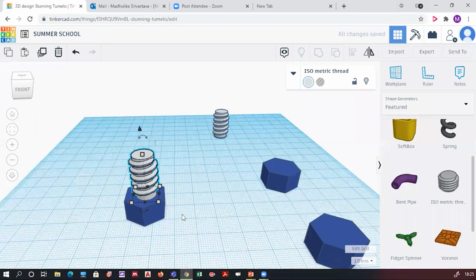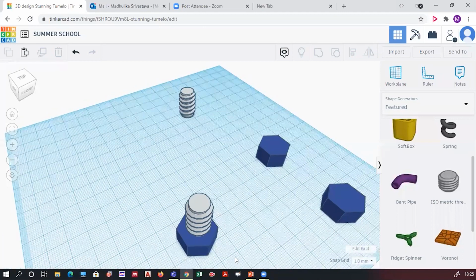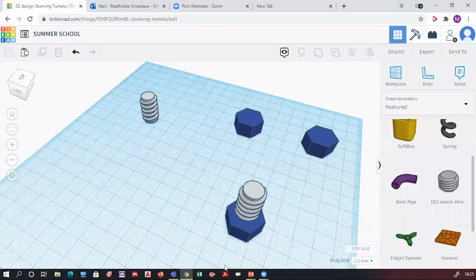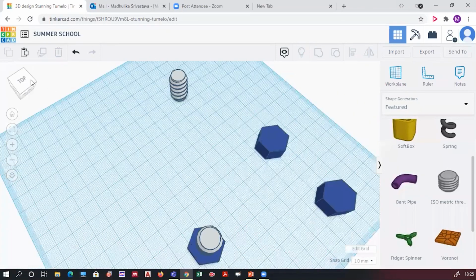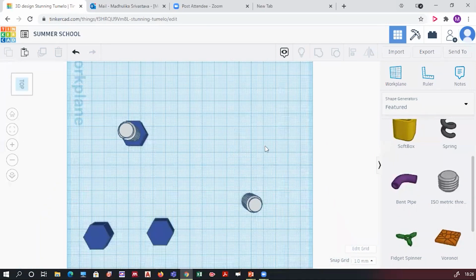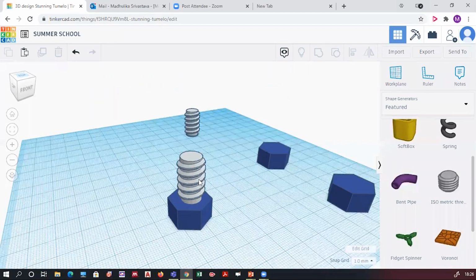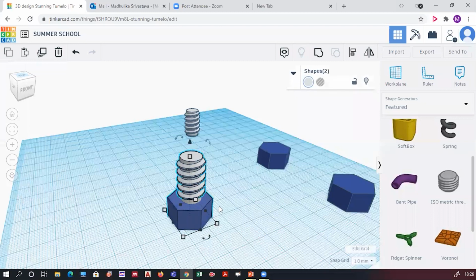Now, when I am dragging, I should be careful that the center of this thread is lying at the center of my polygon. Only then will it be aligned, right? And if I see the top view, it's still not very well aligned. So for aligning, there is an option available for the alignment of two objects. So this is my one object. I'll press the Shift key and select my second object. Shift key is for the selection of multiple objects. Now I want to align these two objects.